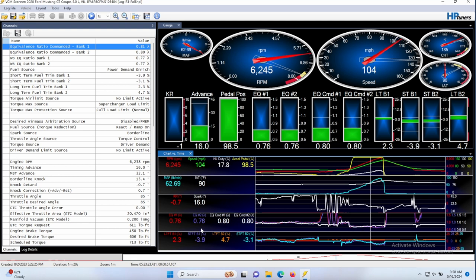So knock retard, now we're down to negative 0.7 and only 16 degrees of timing. So we're actually minus 0.7, so that 16 is actually having 0.7 added. So our actual spark right now is 15.3 degrees of timing, and the computer is adding 0.7 to get us to our 16 degrees of ignition timing. And that's fine. Again, with a 93 car, you don't want a lot of ignition timing. If you start running E85, then you can up the timing a little bit. It's more detonation resistant than 93 is. So that's why the ignition timing is low. You're going to see that across the board with a 93 car.